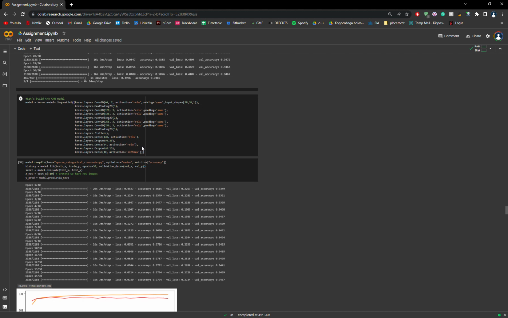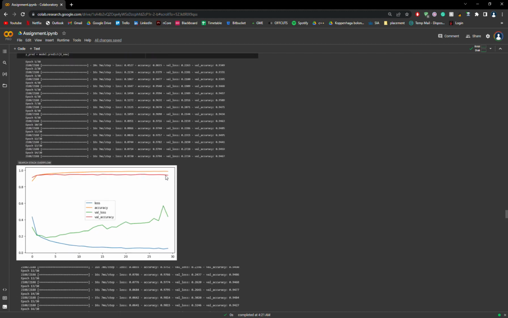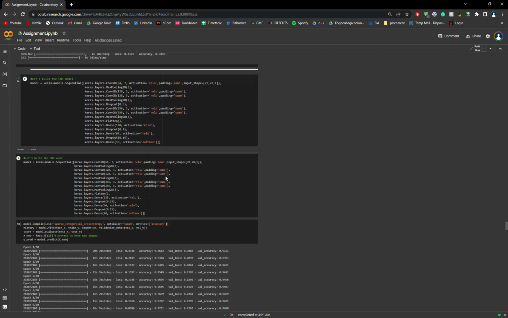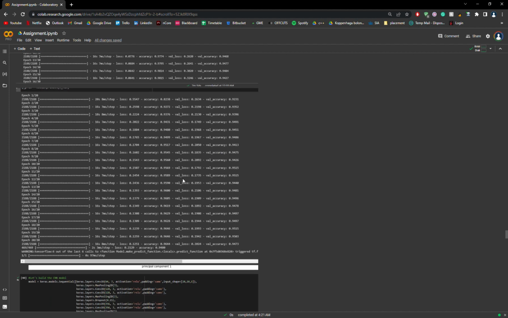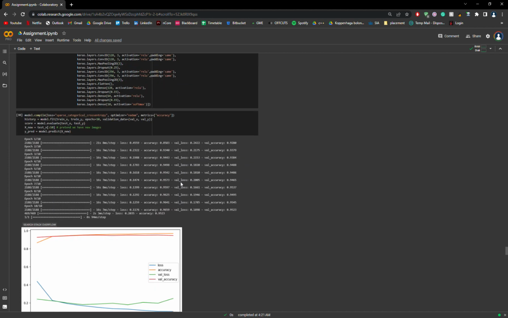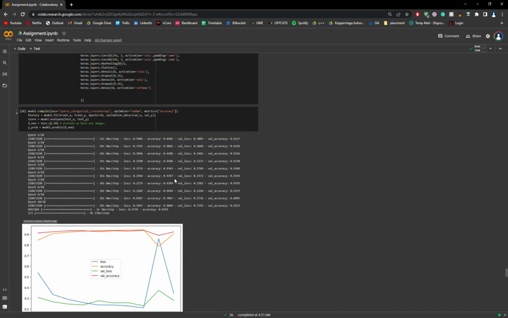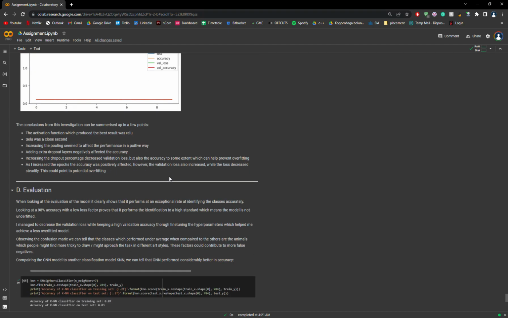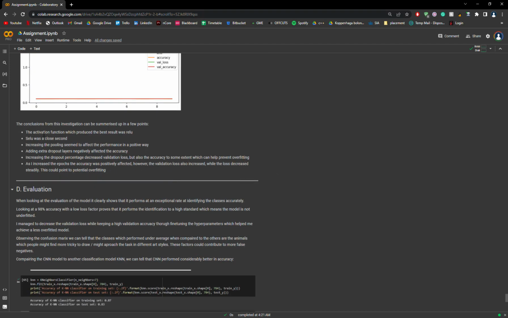I ended up settling on ReLU. I tried TanH, SELU, Sigmoid, Softmax, which are all here, but you can look at these. I don't want to waste too much time going over them one by one. I summarized my findings further down the line. Yes, so best activation function, ReLU, SELU was okay, TanH was okay.